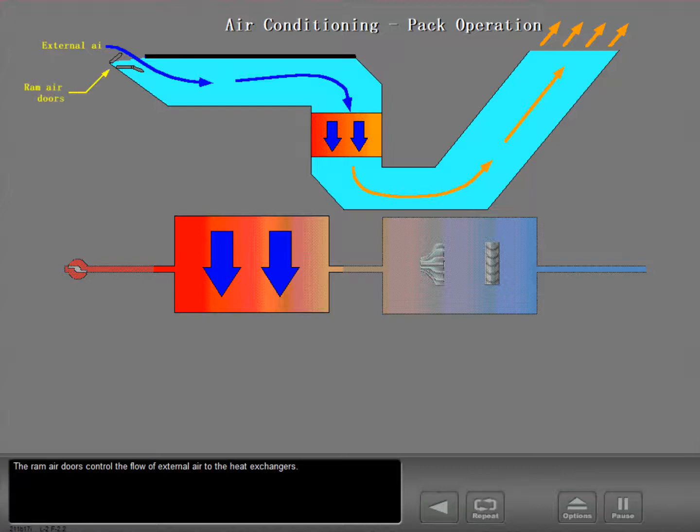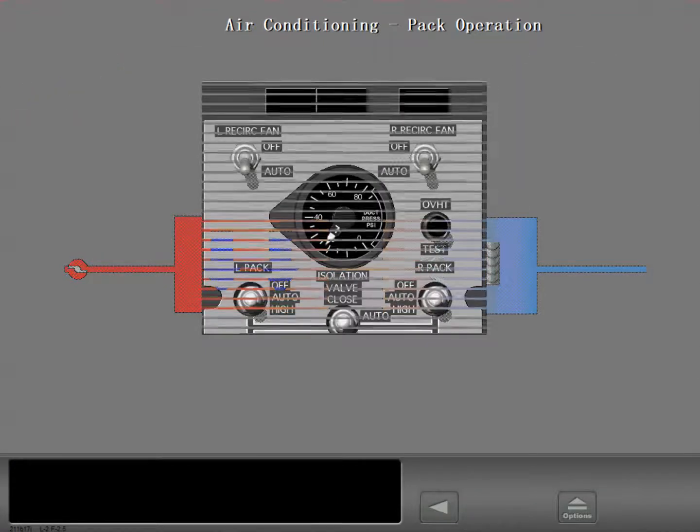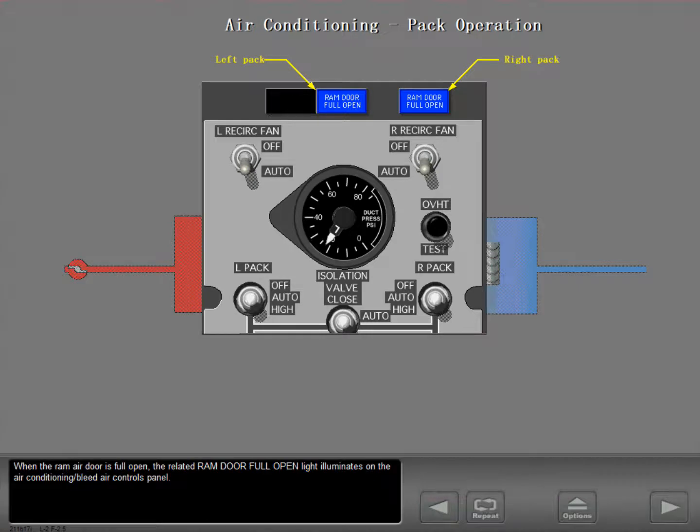The ram air doors control the flow of external air to the heat exchangers. The ram air doors are fully open while on the ground and during slow flight with the flaps extended, and move as necessary between full open and full closed in cruise flight. When the ram air door is full open, the related ram door full open light illuminates on the air conditioning bleed air controls panel.